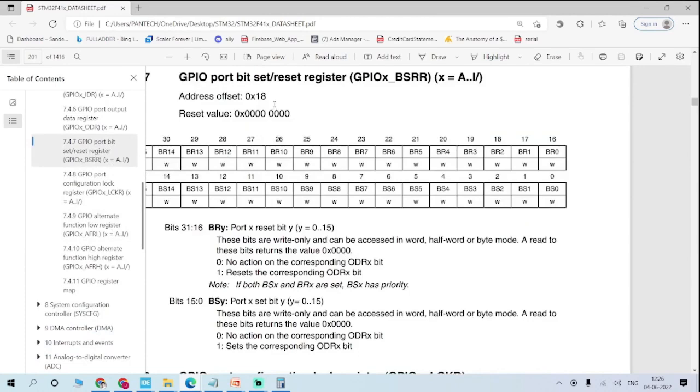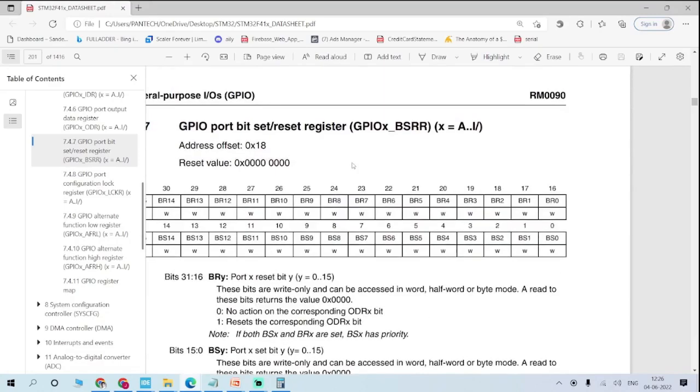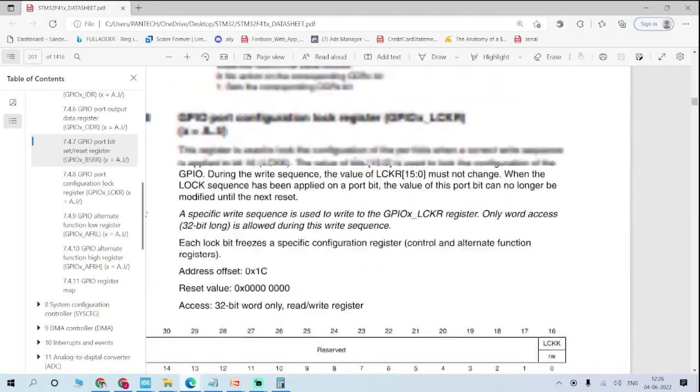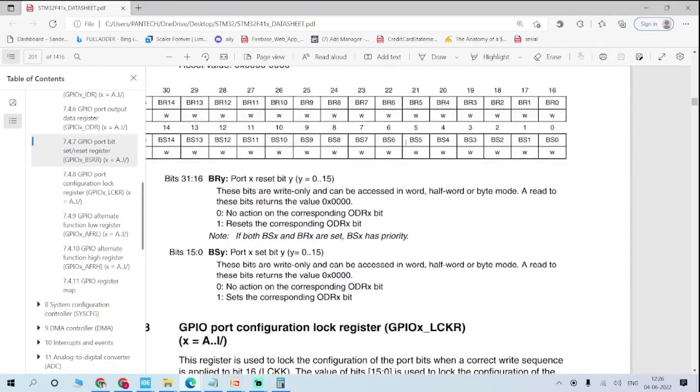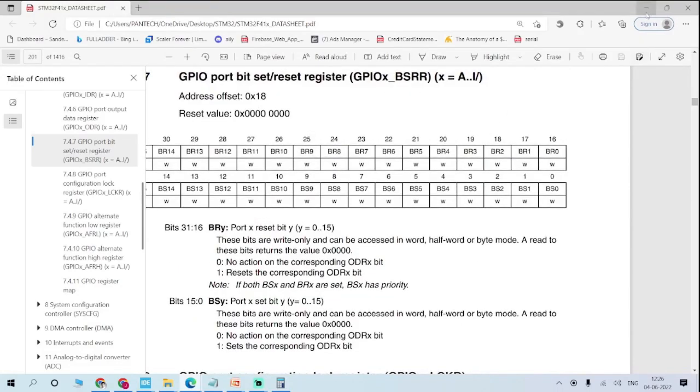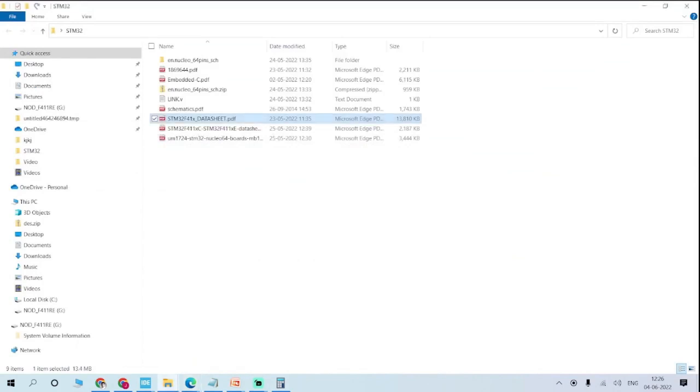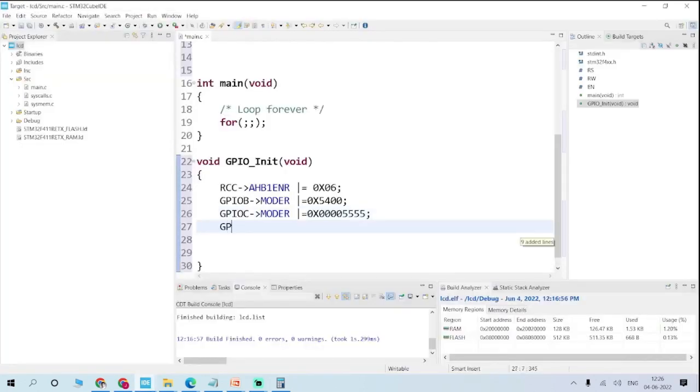Okay, so this is for the GPIO port bit set register as well as the reset register. If you want to set the bit, okay, so we are going to enable and set EN and RW low. Okay, so let me open the code. So you have to GPIO B, just go for bit set.